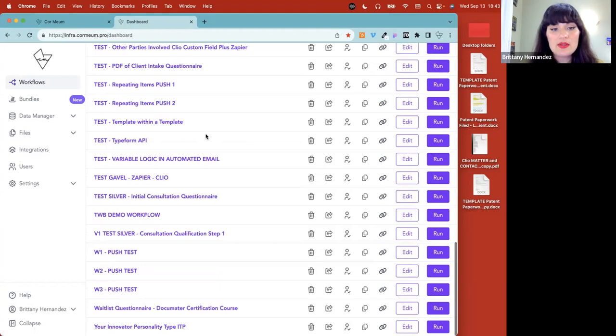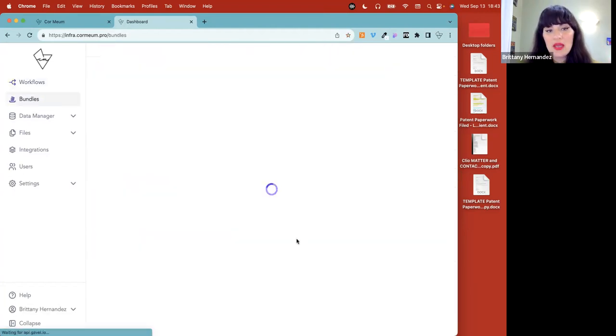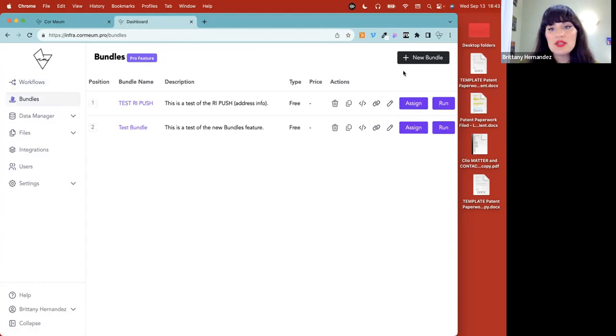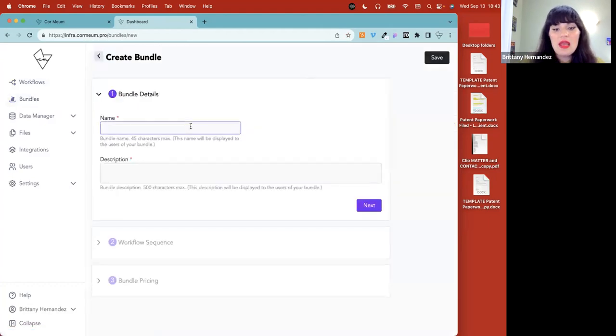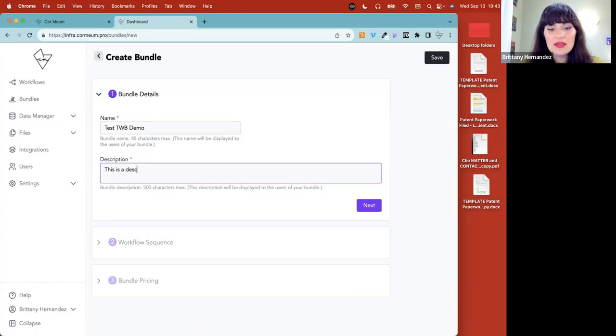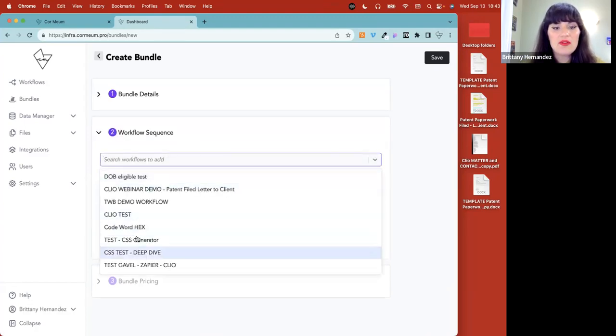With bundles, now what we can do is take these 3 workflows that we need to have together and we want them to just pay at once. We can put those together in a bundle like this. So you would just say new bundle, give it a name. I'm going to say test the Wednesday build demo, give it a description. So this is a description. And then we say next, put in our workflow sequence.